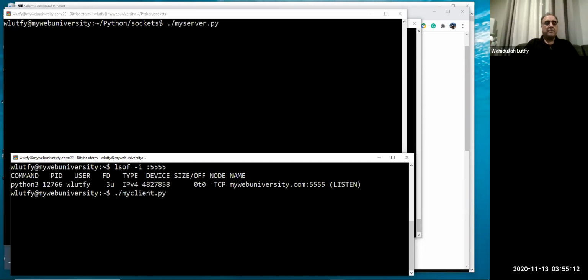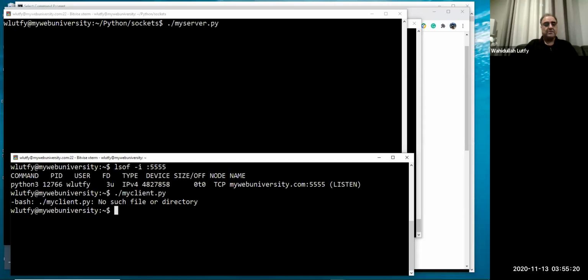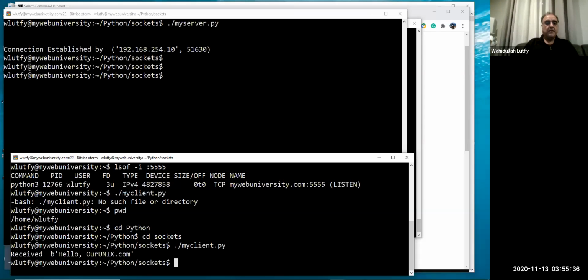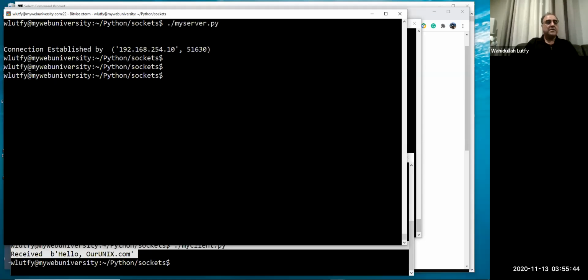Now let me run my client.py. By running my client.py, I should get the hello world here, as well as here the number of connections, the connection that was established. So my client.py: no such file or directory. Okay, yeah, that's making sense. I'm in the other directory, so socket. And then run this command, my client.py. Now it did the work. You can see that it says our unix.com here, and then right here it says connection established by this client at this port number.